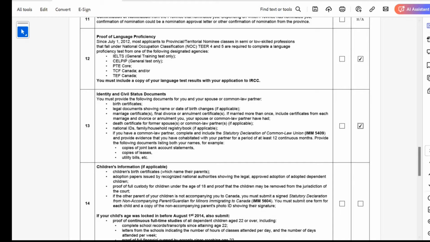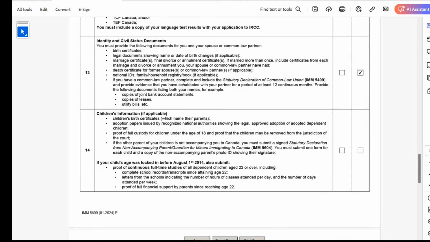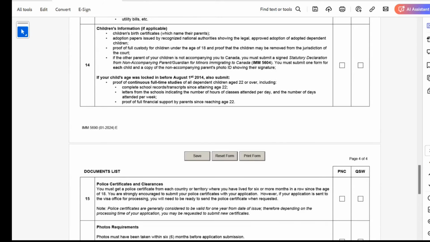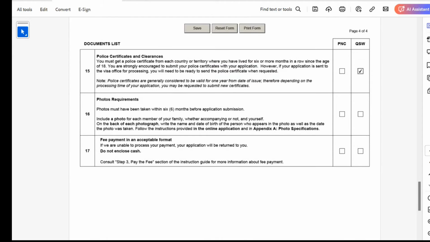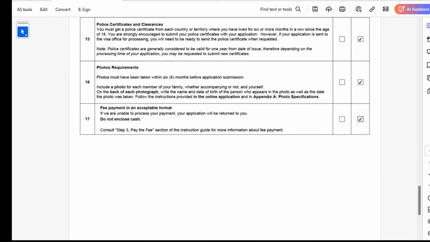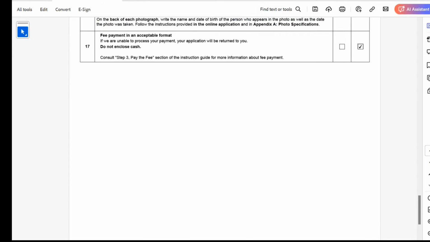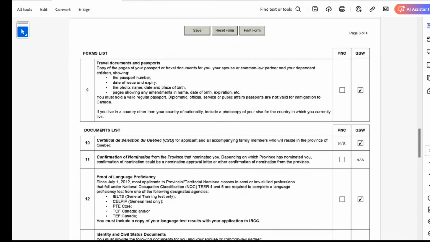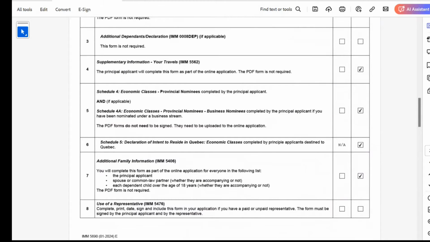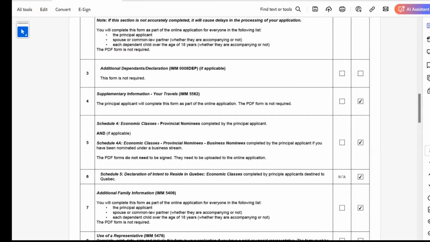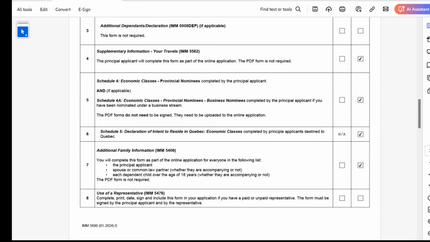Identity and civil document. Children information, if applicable, it's not here. In this police certificate clearance, yes. Photo requirement. Acceptable format, yes. Okay. So what are the things that we don't have in the checklist? Schedule 4. Okay. Schedule 5 was already there. Okay, so we'll add schedule 4.